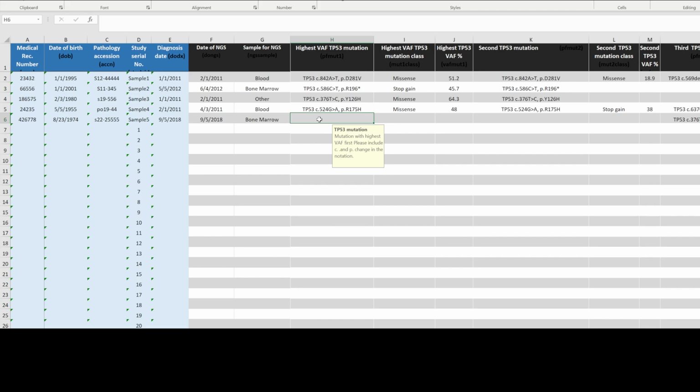And there is a validation going in there. So let me show you how things will work. The mutation should have a C change and a P change, right? A nucleotide and a protein change. Only if both elements are there will the cell remain gray or white for that matter.